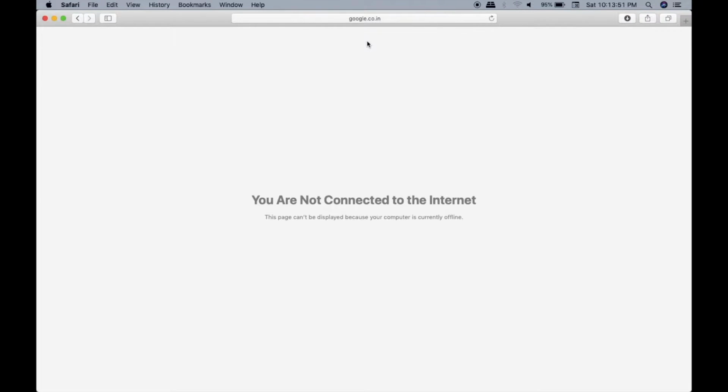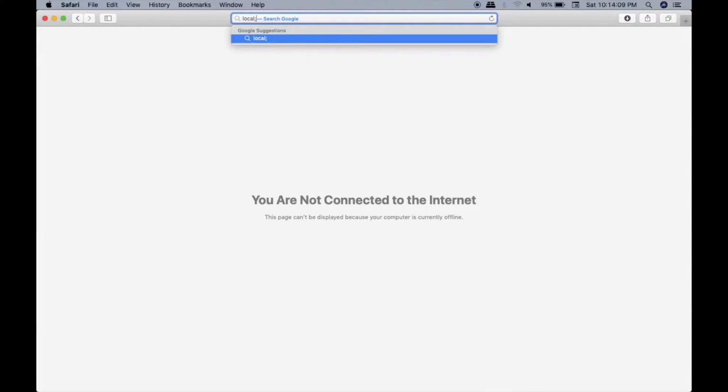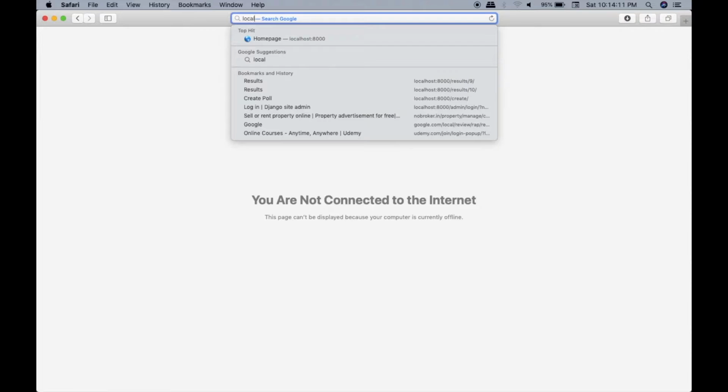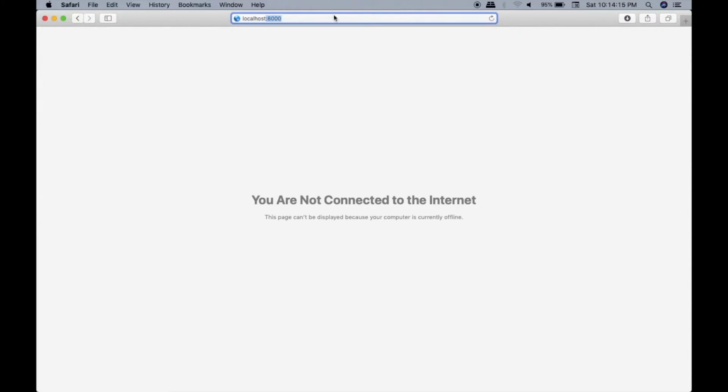Moreover, every website has a web address, for example, google.com, facebook.com, and so on. So that way, our website should also have a web address. So what is it? Look over here. I'll type localhost colon 8000. Yes. All right.